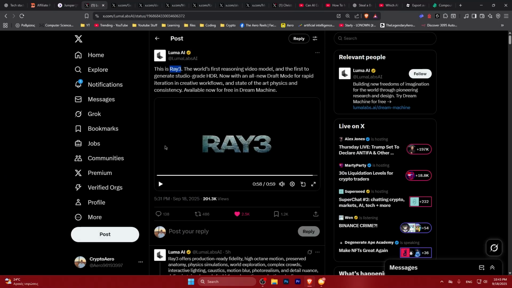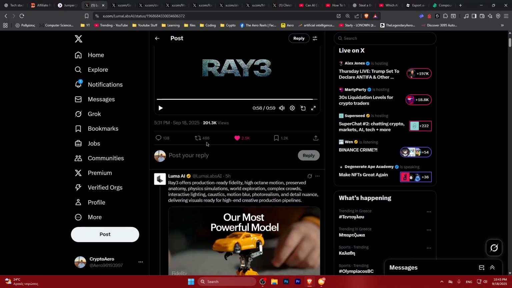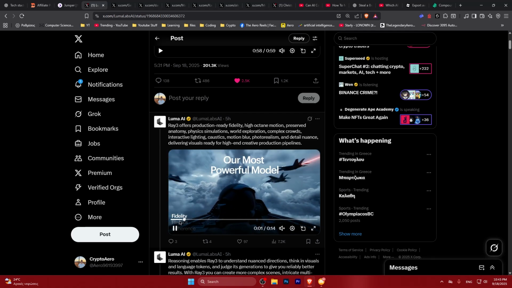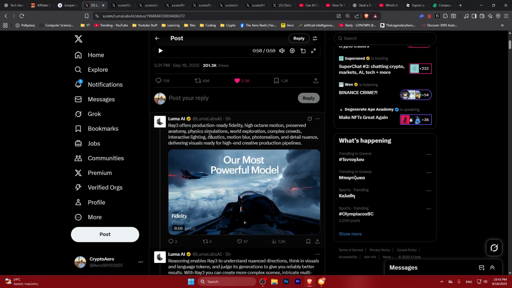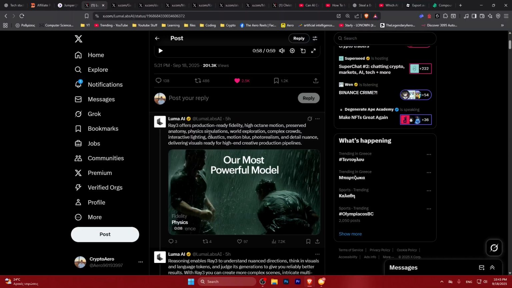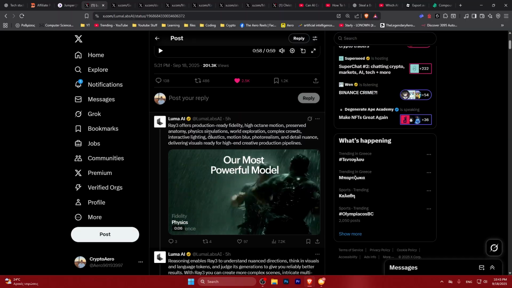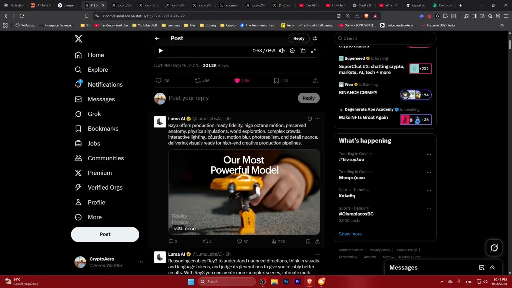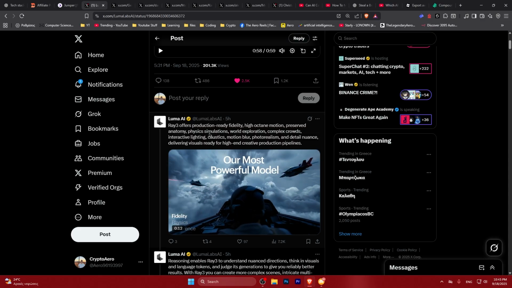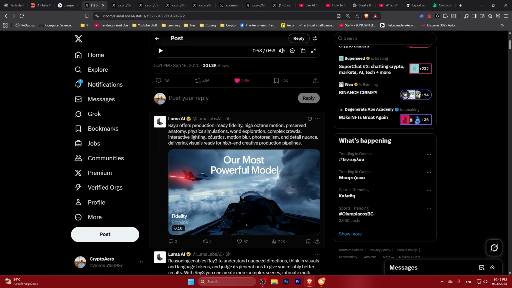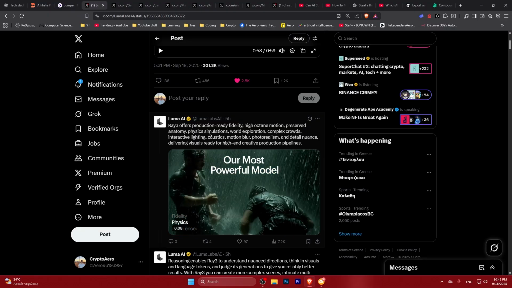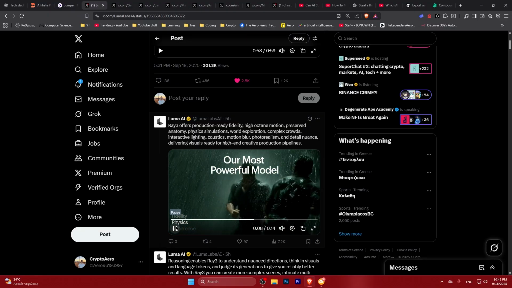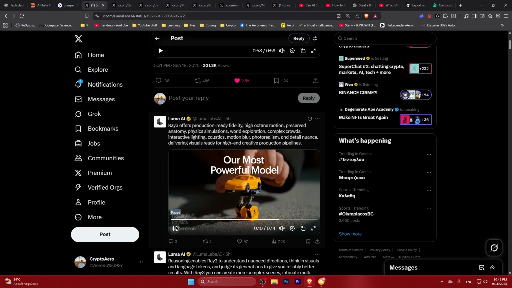Guys, this is absolutely insane. The model is called RAY3 and it has some very nice and interesting things. Already we can see the quality is absolutely insane. So it has great fidelity. It's able to simulate anatomy. It's quite consistent on the generation. It keeps consistency. Also, it can generate complex, huge worlds with very nice lighting, effects like photorealism and motion blur.